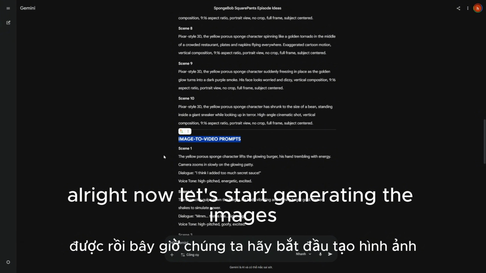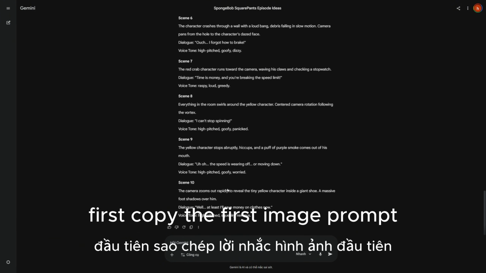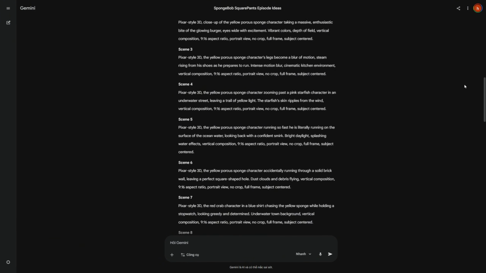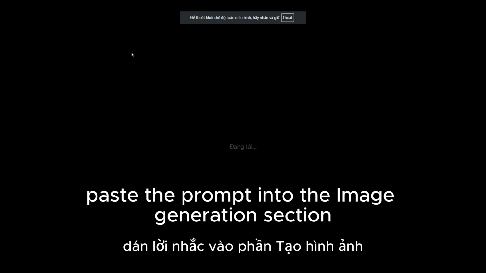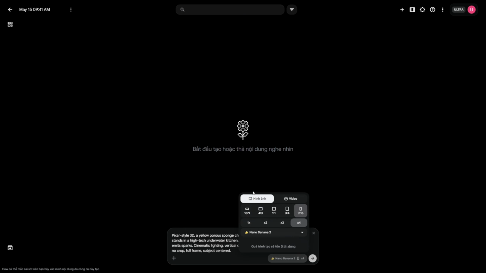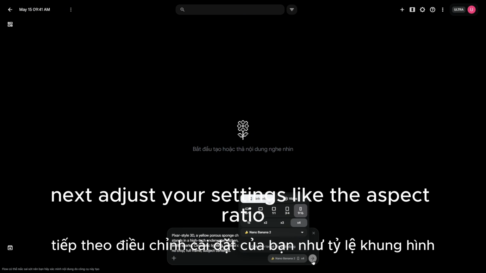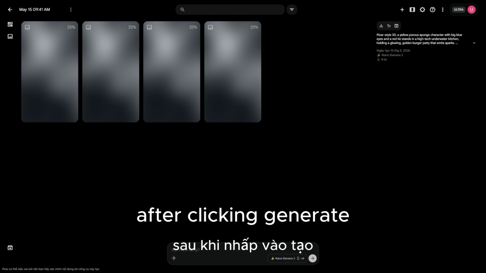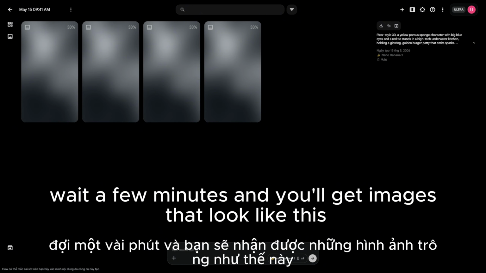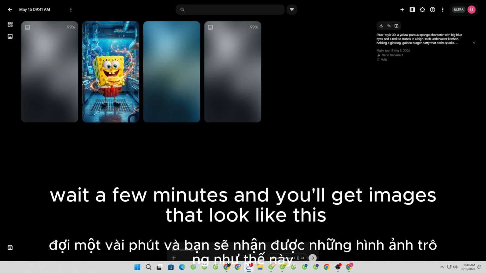Alright, now let's start generating the images first. Copy the first image prompt. Then move over to VEO3. Paste the prompt into the image generation section. Next, adjust your settings like the aspect ratio, the image model, and the number of images you want to generate. After clicking Generate, wait a few minutes, and you'll get images that look like this.